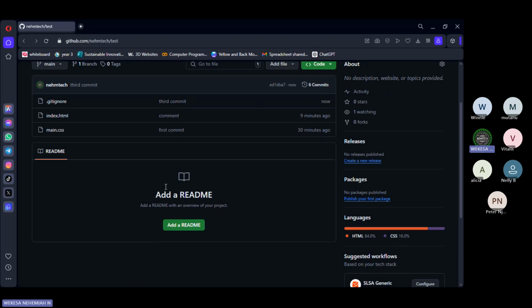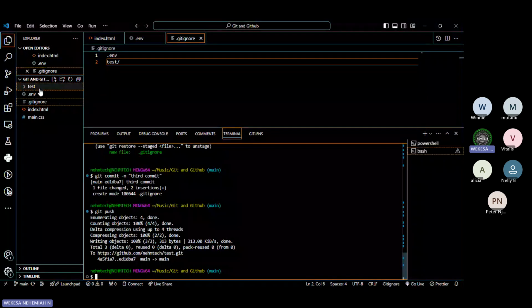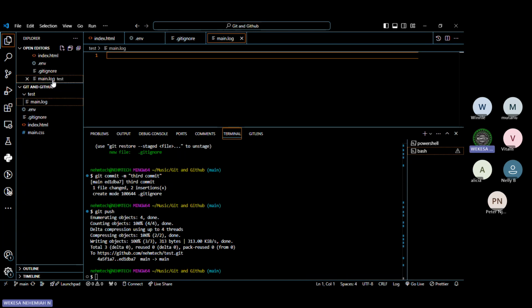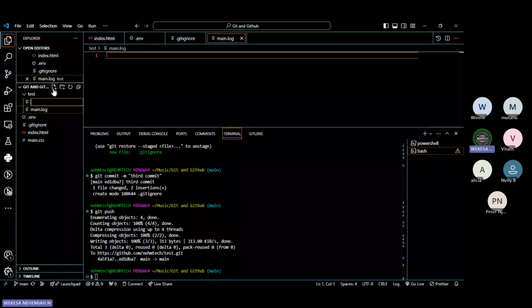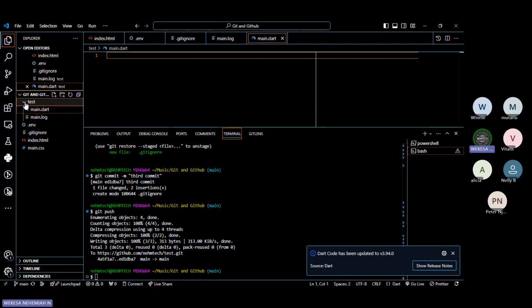We have other things. You can as well add, for example, if you have a folder inside your root, like in this test folder, files such as a .log file, or main.dart for Flutter. Sometimes you don't want to track all these files, so you ignore them.